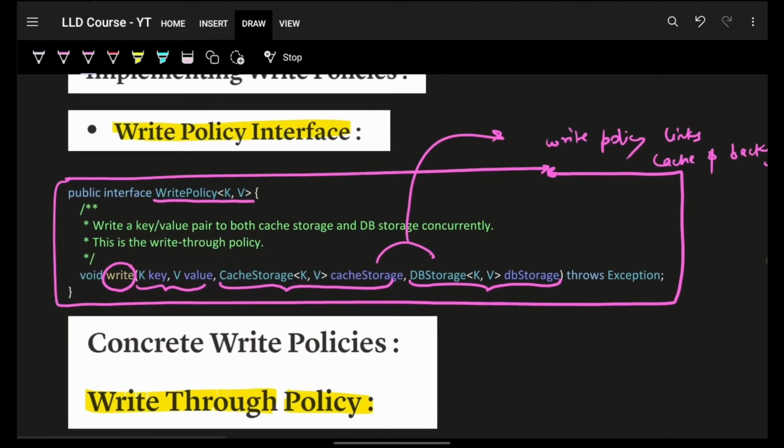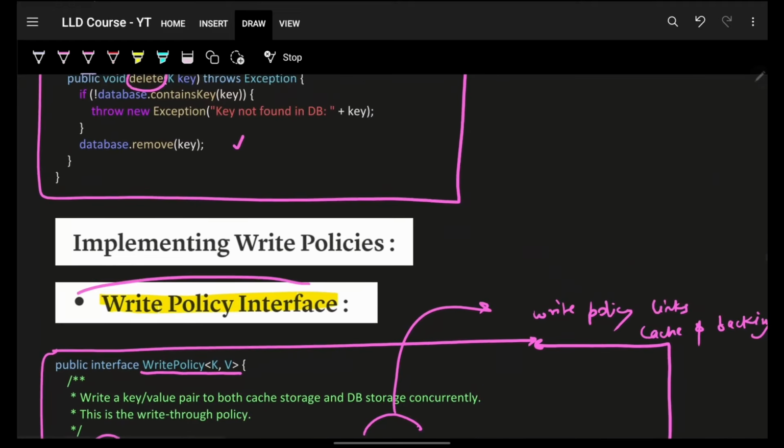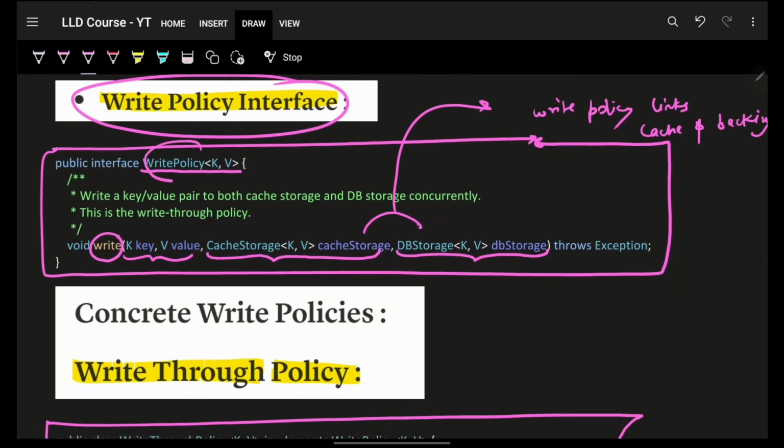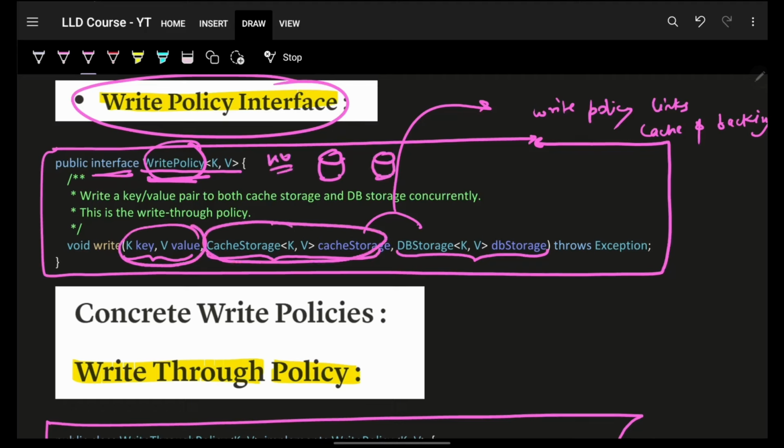Now, before we go on, we know that we will have different write policies. So I will have a write policy with a simple method. Again, it's an interface so that I can use the strategy pattern here. The write policy says the interaction of a cache with a DB for a specific key-value pair. So for a key-value pair, how my cache interacts with my DB, that's my write policy.